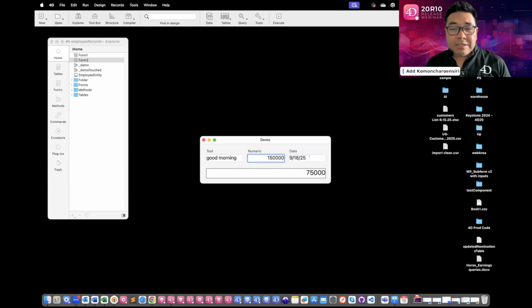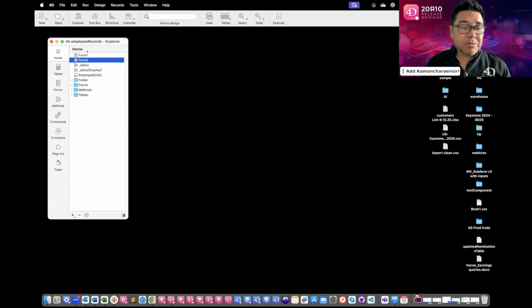So these types of things are very useful because they dynamically bind an expression as well as an entity attribute directly to any of the objects on the form. Okay. Here's another example that I mentioned earlier. It also works with list box.